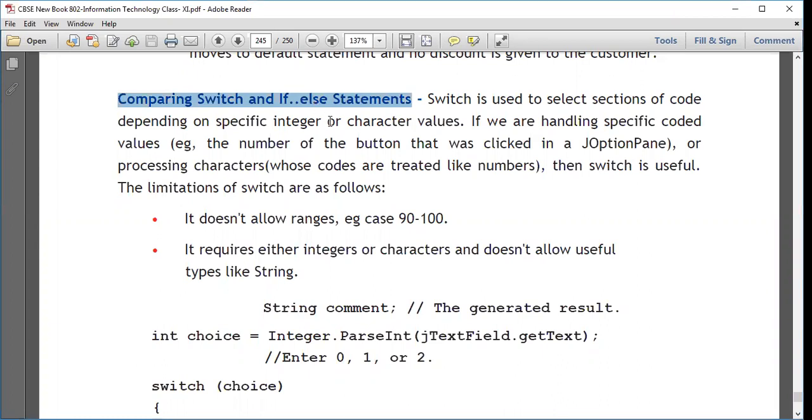if else statements. Now, if we compare both the things, switch is used to select sections of code depending upon a specific integer or character. So this is one thing, that it only compares integers as well as character values. It cannot compare float values or decimal values, or string values. And moreover, switch only checks the equality.